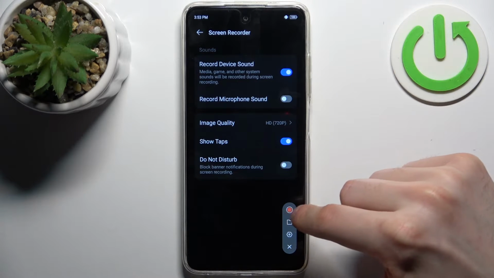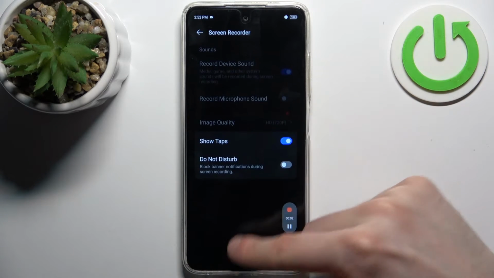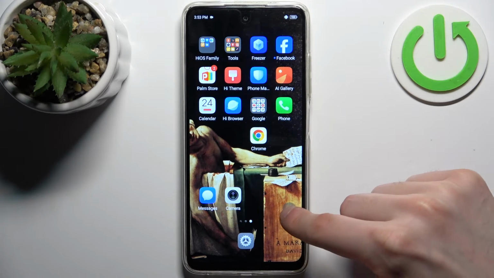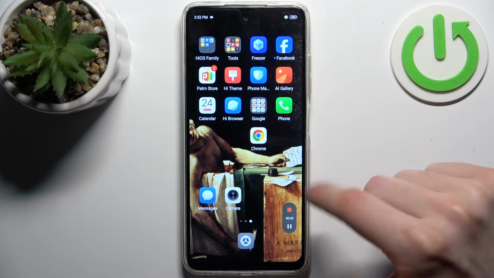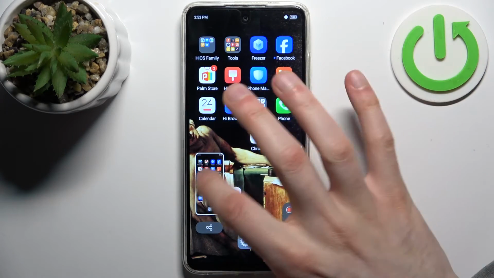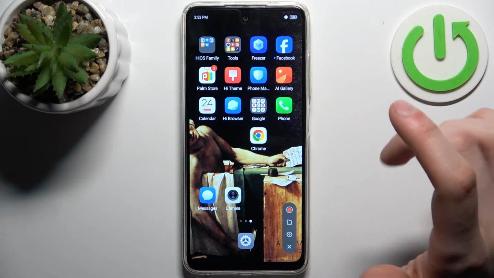So to start recording, you just tap on this red button and immediately recording starts. You can pause it here, you can play it again, and when you're done recording, just tap on the red button and it will be saved to gallery.